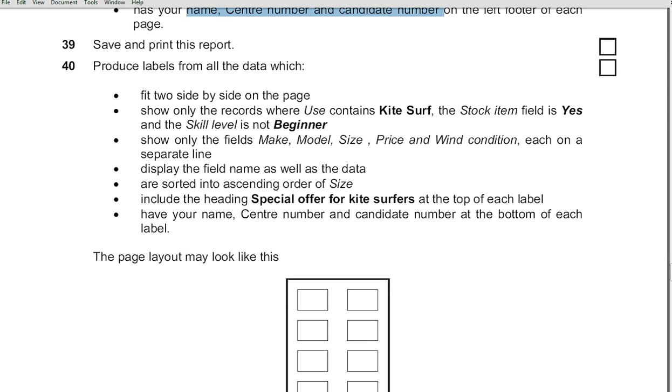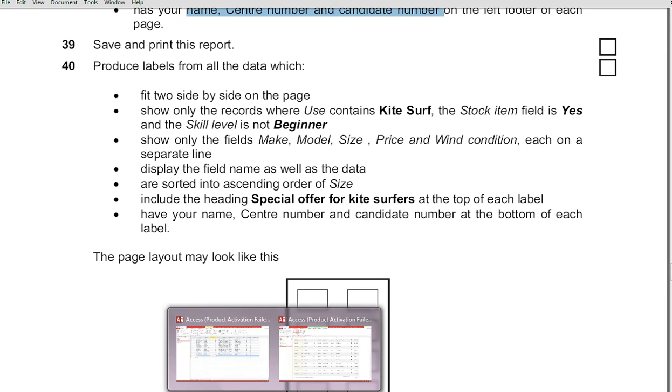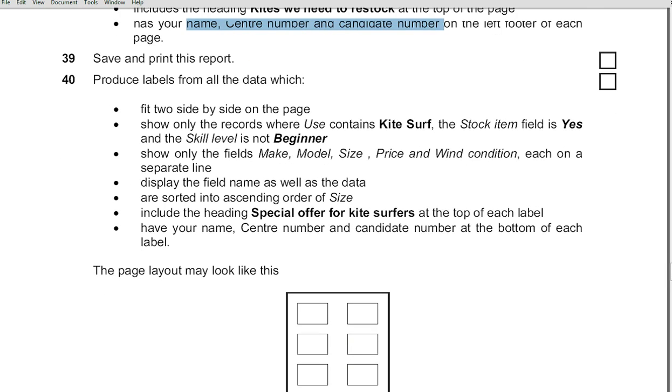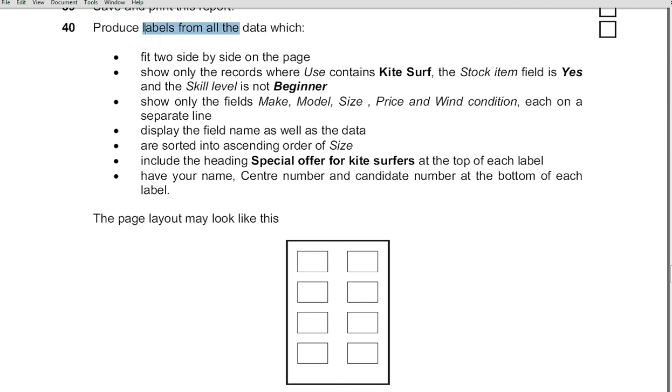Let's go on to the next step. Oh yeah, so we save and print this. Okay, fine. What is the next step? Produce labels from all the data. So now it says from all the data, so our current query is useless right now. So we first will create the query.